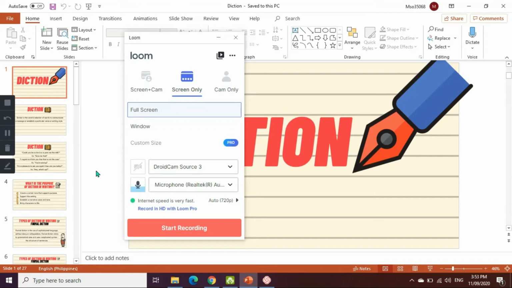But let's say for example, it has been 2 hours at nag-record ka pa, you will receive prompts from Loom to ensure you didn't accidentally keep recording. But they won't stop you from recording. It's only for them to check kung talagang intentionally ganun kahaba yung videos mo or yung recordings mo.